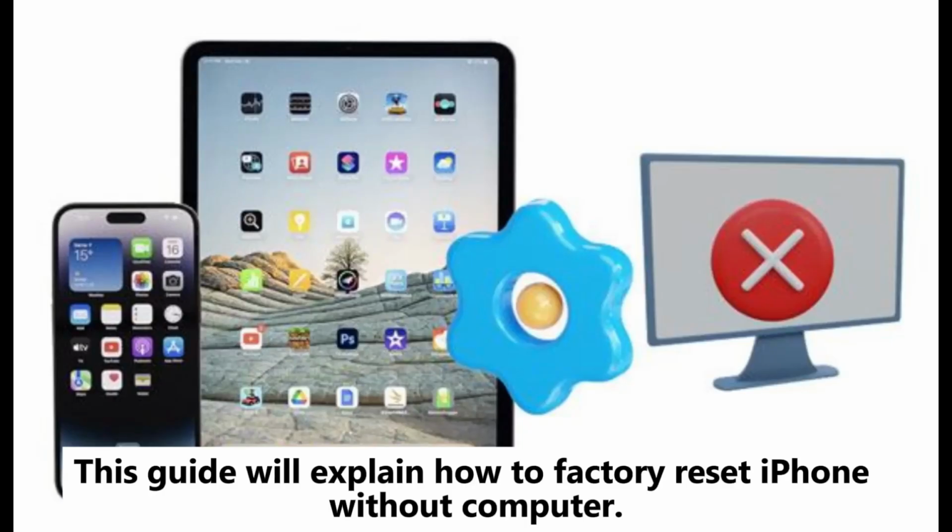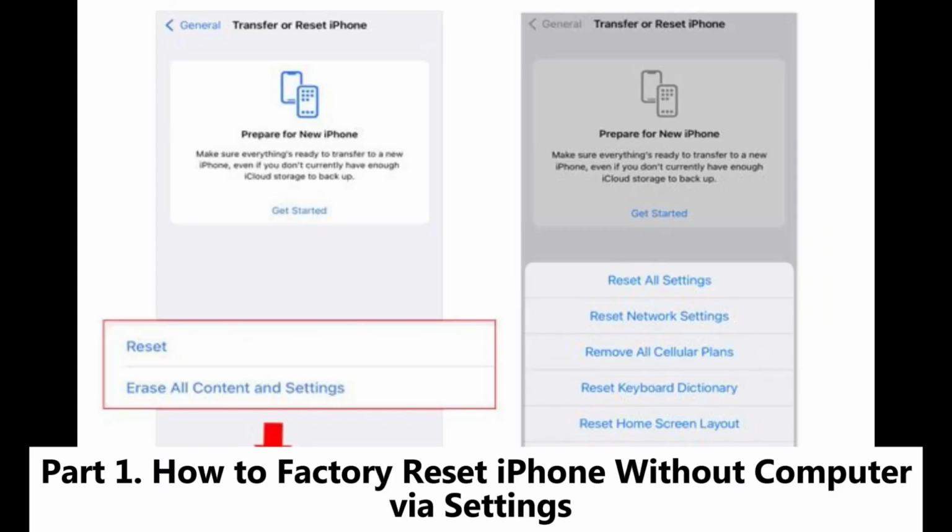This guide will explain how to factory reset iPhone without computer. Part 1. How to factory reset iPhone without computer via settings.